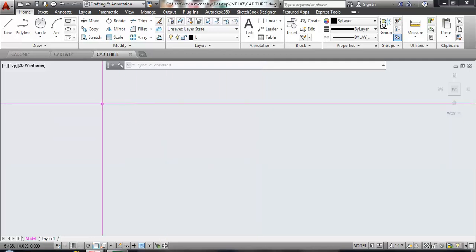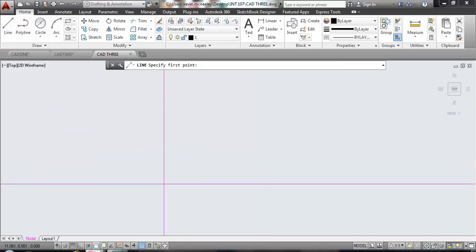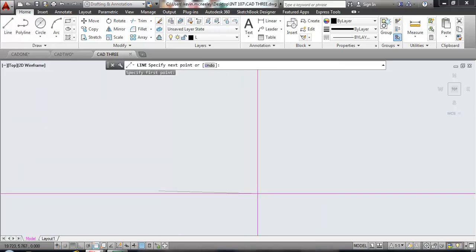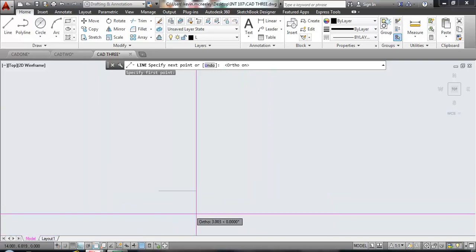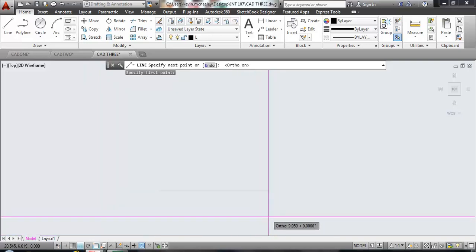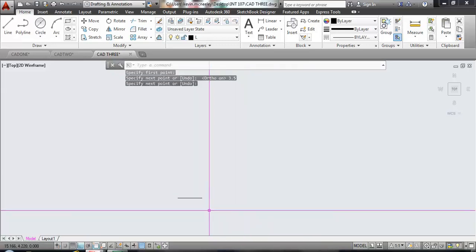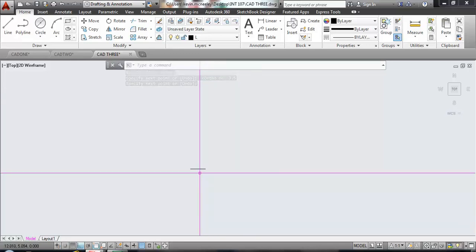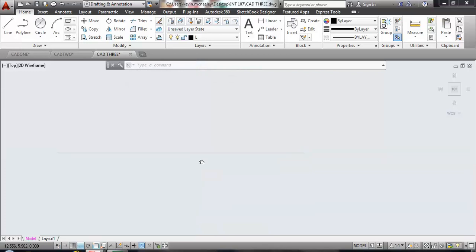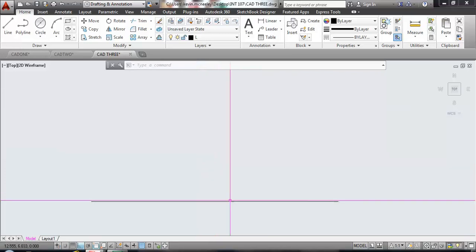So first thing, line command. Again, to draw horizontal, what do you do? F8. Turn your ortho on, point it in the direction you want to go. In this case it's 3.5 long. I can still see my line, but I'm zoomed way back. It's best when you're drawing to zoom in so you can actually see the lines and have a little bit better definition of what you're doing.